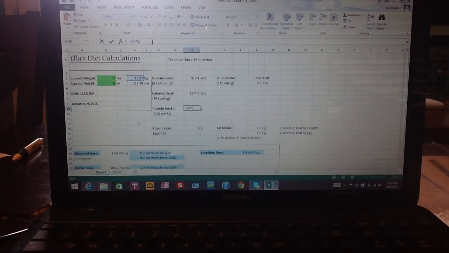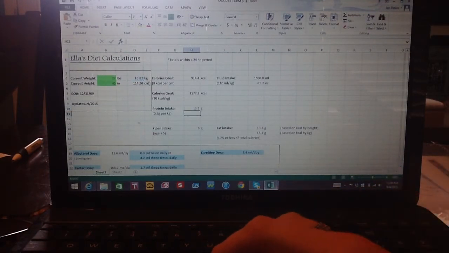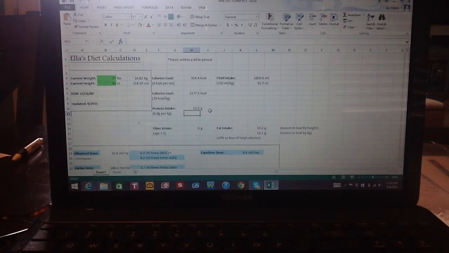So I'll click in there. I'm just going to delete that 1 and put in 0.8 and hit enter. And now you'll see that this protein level right here is calculated per her kilograms, but it's 13.5 now because I wanted it on the 0.8 per kilogram.